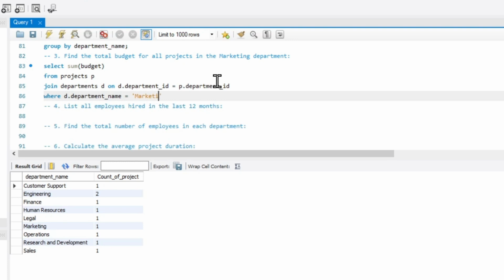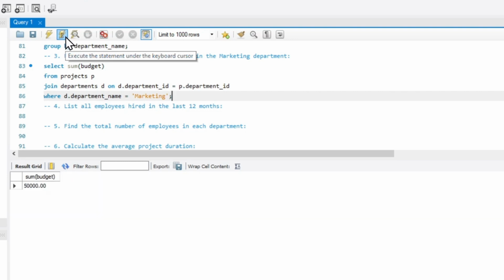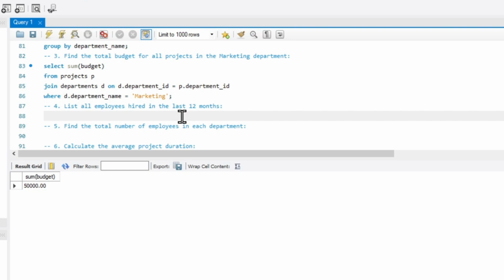So we need data of marketing department, right? Let's close this query by using semicolon. So now, we find that the budget of marketing department of all projects is 50,000 unit, right?